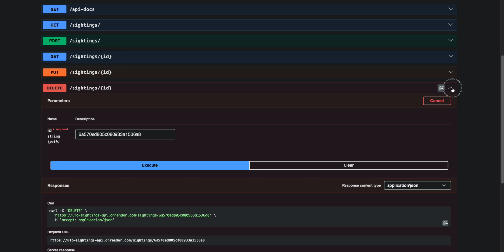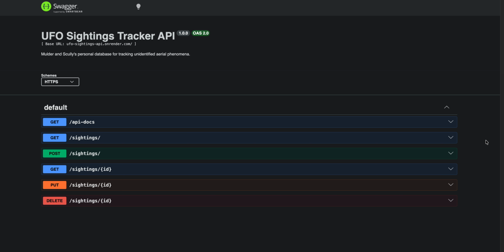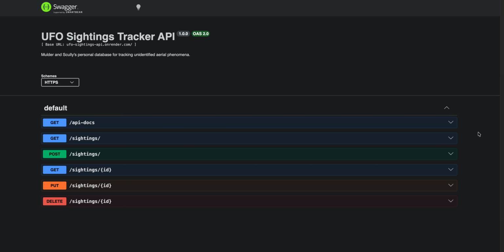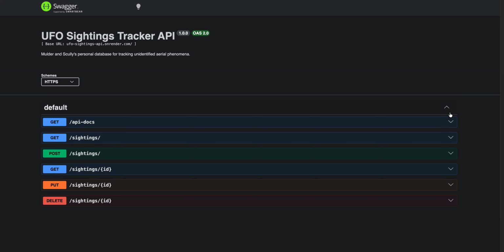So let's fold this up. And my engine is fully operational, validated, and actively deployed on Render.